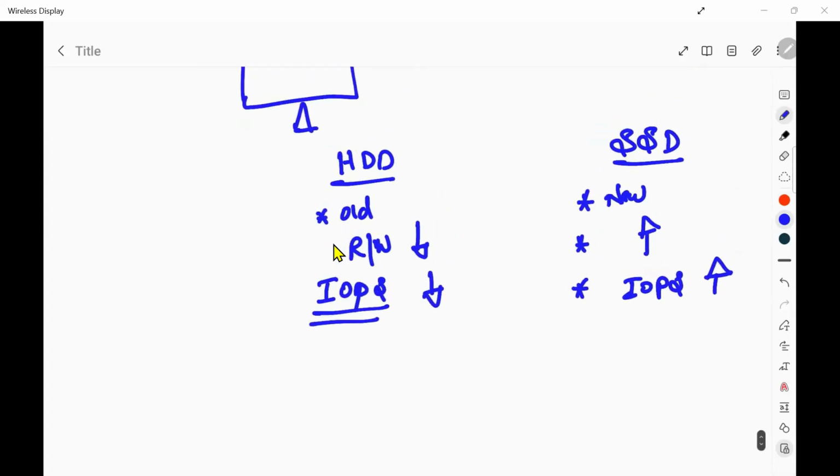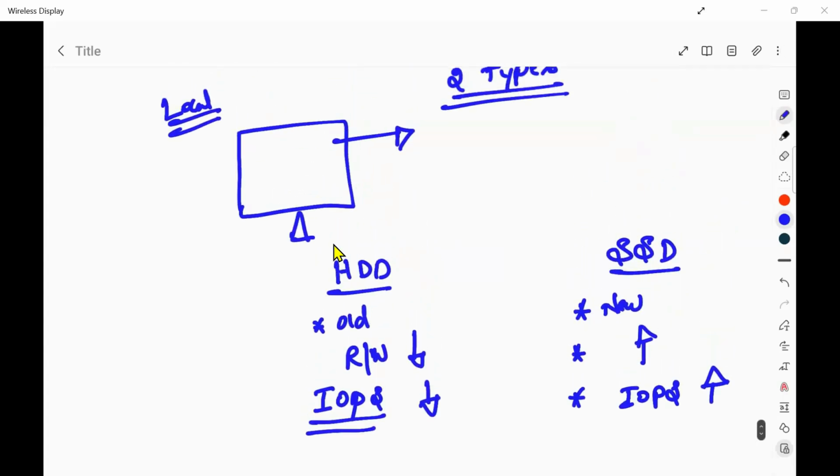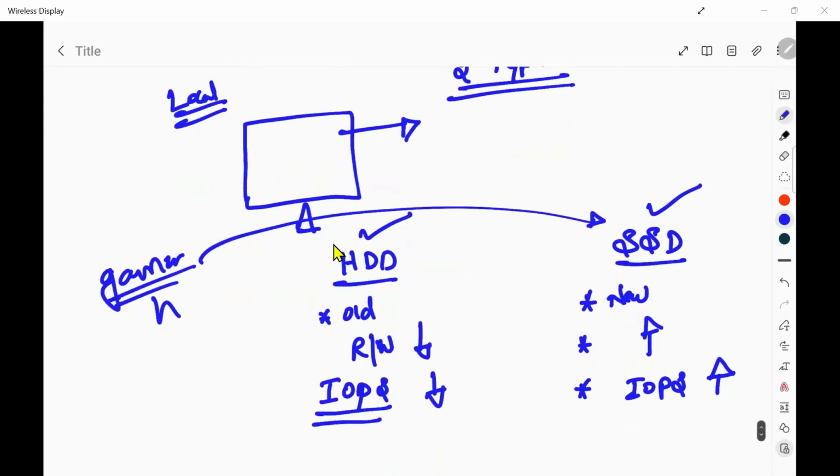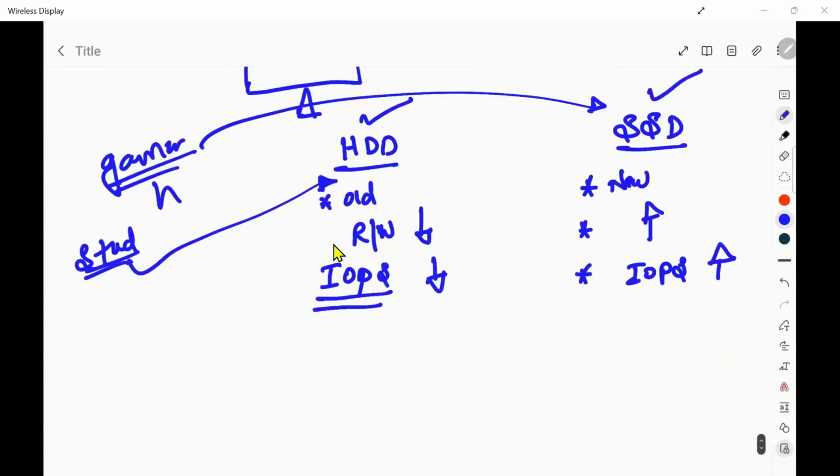They are having two options here. While buying this laptop, you can choose this, right? Whether I want HDD or SSD, based on your requirement. If you are a gamer, you need high performance, then you'll go for SSD. If you are just a student and you don't have much budget, then you will go for HDD. It is very cheap, right? Now, the same thing applies here.